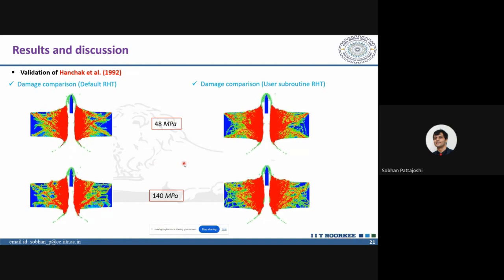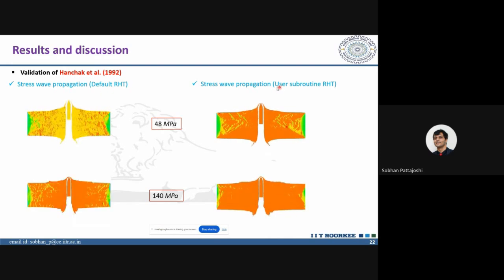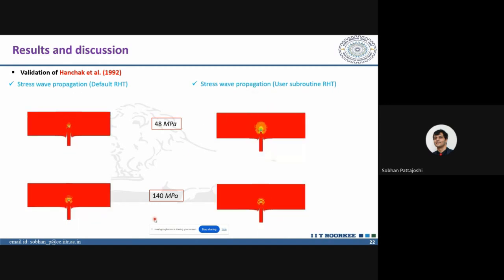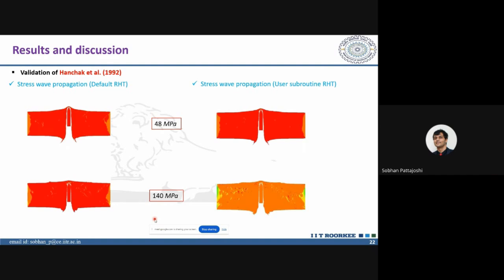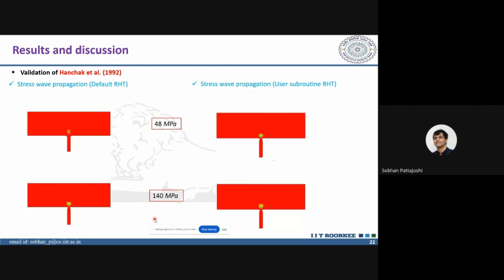Next we have the stress wave propagation through the thickness of the concrete in the direction of the projectile motion. Here also the left part represents the default model, the right one represents the subroutine model. If I play it again, you see that when the projectile passes through the target, the stress is totally tensile. Red means totally tensile. The blue part is the extreme one, that is the compression part. The red one is the other extreme, that is the tension part. So when it is passing, it is completely tense, that is completely red.